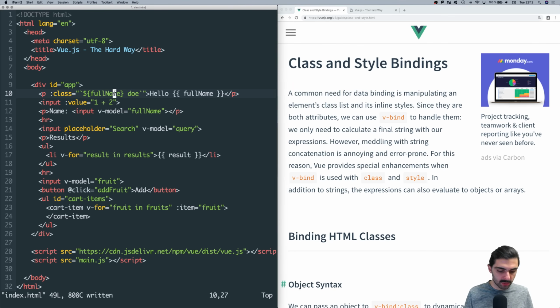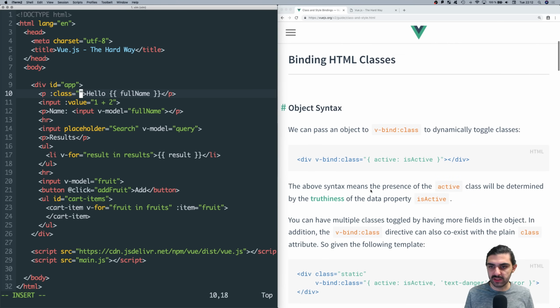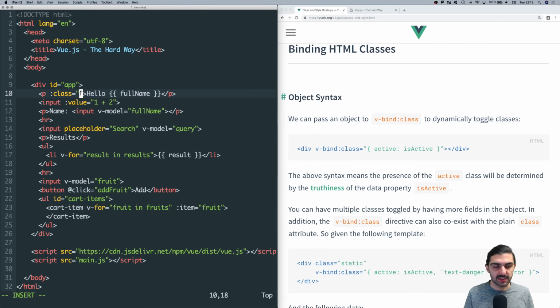So how should we specify classes? Let's look at object syntax first. What they're saying here is that you can pick an arbitrary class, and then you can determine whether that class should be shown or not based on computing a particular expression. And so the class that you want to render out is the key in the object that you pass as a value to the attribute class.